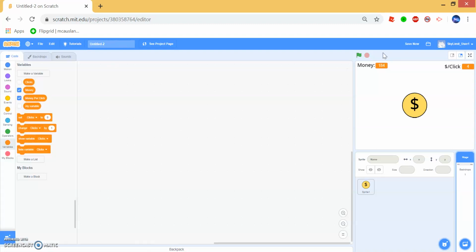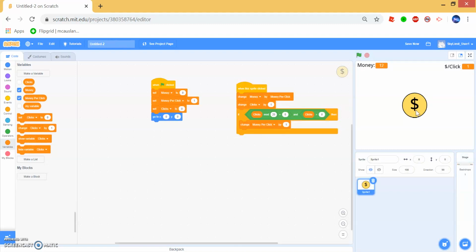Alright, so let's try to test this. We click, we get money, and now our money per click is 2. And once we hit 60, our money per click should be 3. Yep, our money per click is 3, and so on and so on.